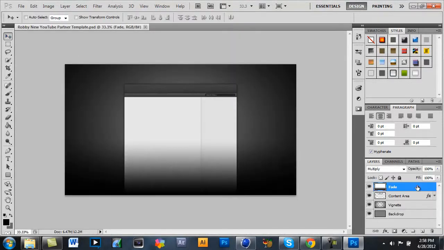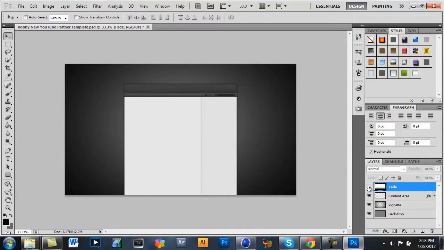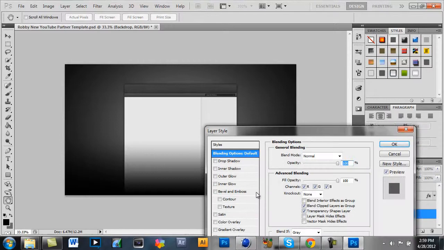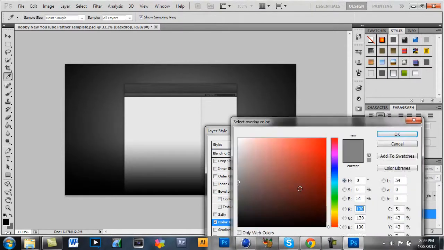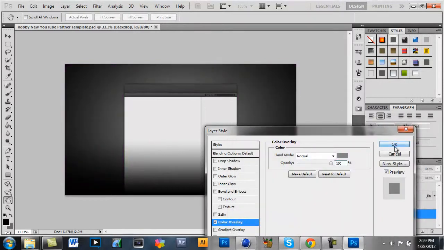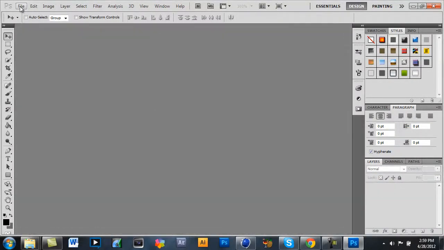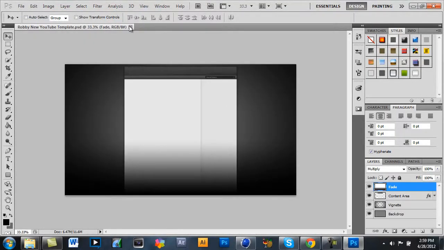This is called a fade. You want the fade because, I mean, look at this. It's gonna look really bad if you don't have the fade on your background, so I made sure that's on there for you guys. Now if you don't know how to change the color of the background, all you have to do is double click on backdrop, go to color overlay, and you can change the color to whatever you want. So that's basically that. And obviously the non-partner one is just the same, it just doesn't have the banner on it. So there you go.